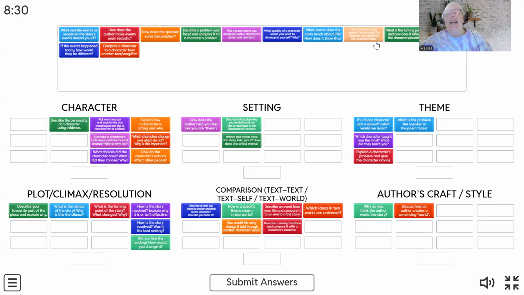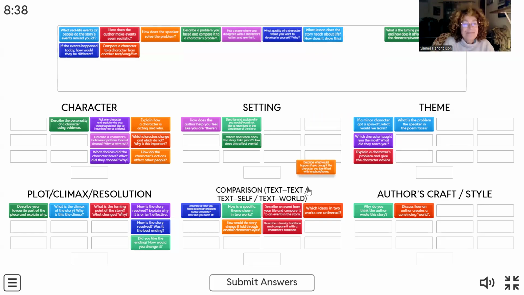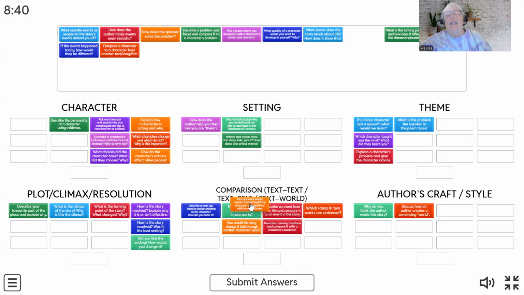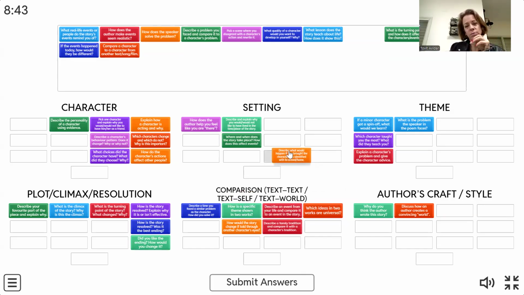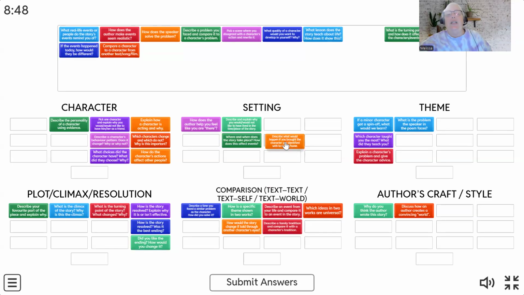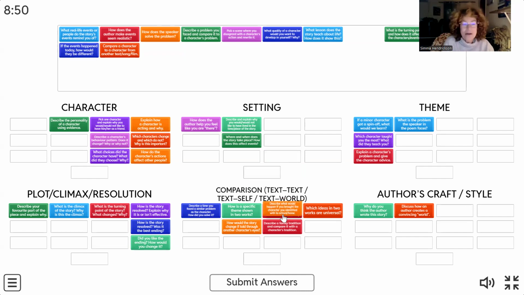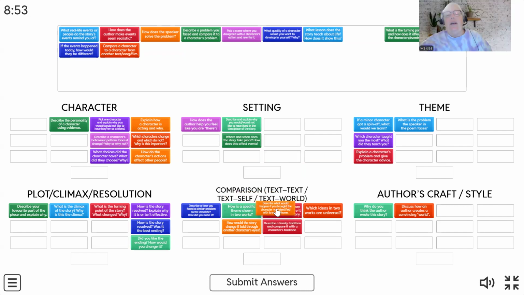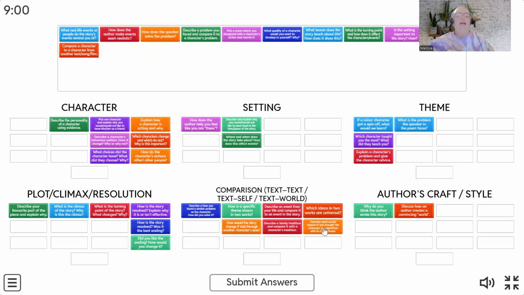Okay, describe what would happen if you brought the character home with you. I don't know. It would change the theme. I'm going to go setting, with comparison. It also changes the setting if you take it home. But I don't think that's the essence of the question. It's more about character and setting, who they are in the story, isn't it? I would go with text to self. You're bringing that character into your life. I'm not sure about that, but I'm going to guess with that.